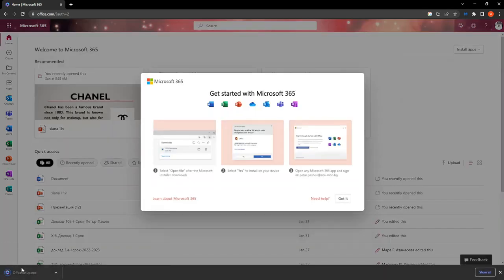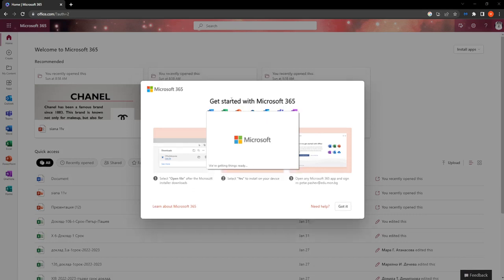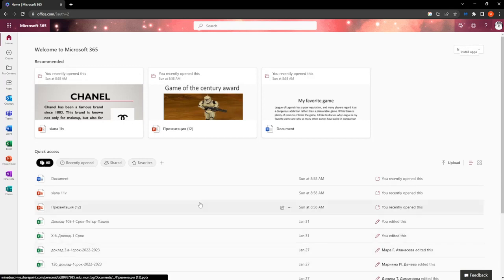It will give us a setup file, so we want to click on that to install it. And then the installation process of all these applications that are shown here, like Word, Excel, PowerPoint, and the rest should be right there and the installation process should begin. So that's how you do it.